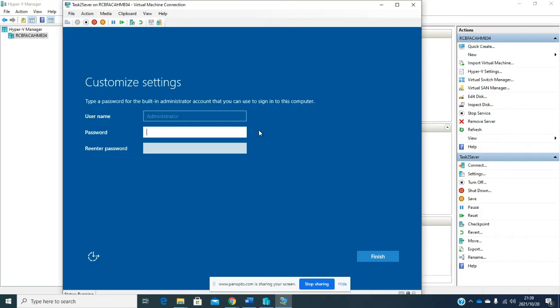Now that the installation has been completed, you will get to the screen, right? This is where you have to provide your server. Remember, you'll be the administrator on that server. So you have to give it a password. The password must be strong enough.